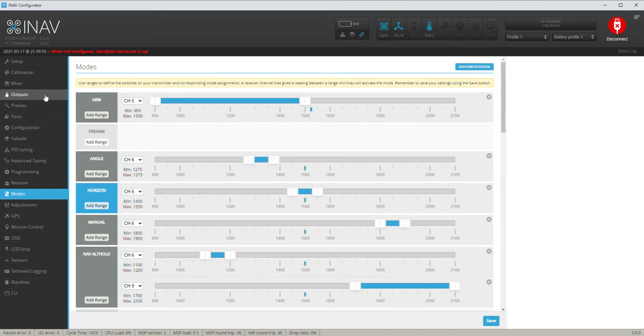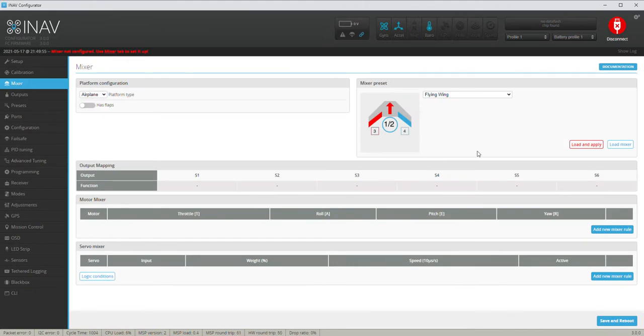So let's go through and just finish this build. We're done with calibration. Let's go to mixture really quick. Okay, so this is a flying wing.